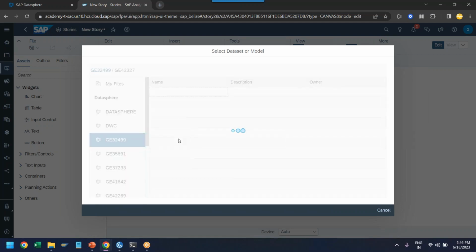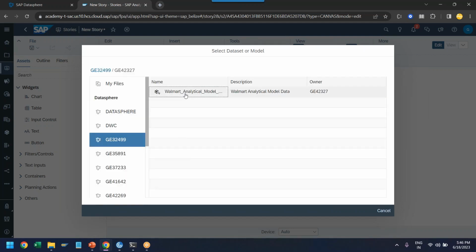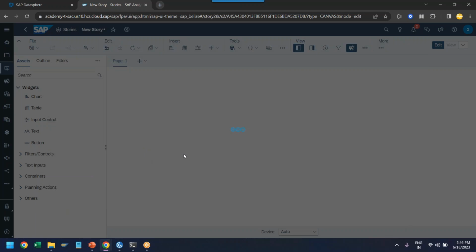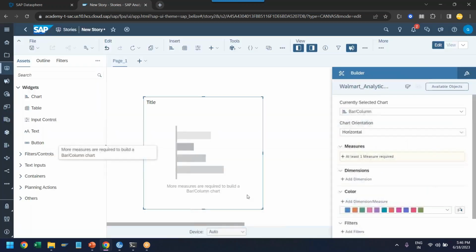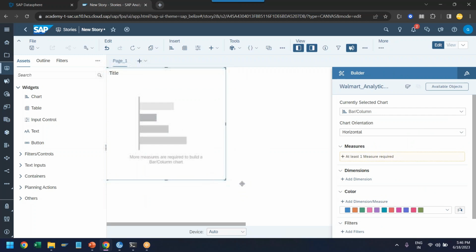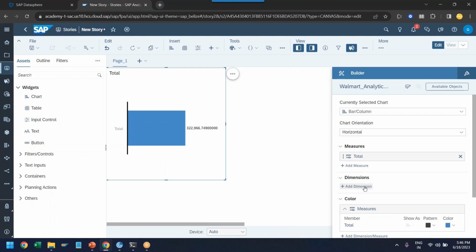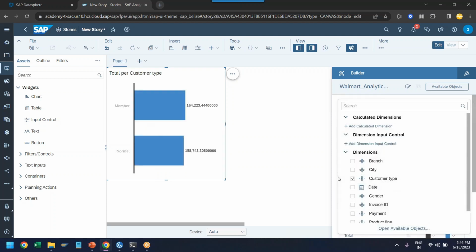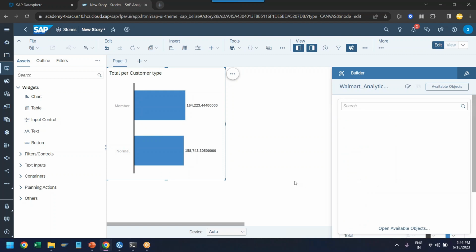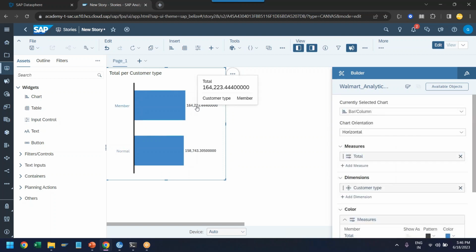I select that. I choose the data model. I choose my analytical model which was exposed. And then you would see a beautiful chart appear, and I can configure my measures and dimensions. To build a chart, we need an x-axis and y-axis. Y-axis are your measures. So let's put here the total value, and I want to show it per customer type. So I have member and a normal customer who is a walk-in customer. This is the total sales volume, or invoice volume, produced by member customers and normal customers.